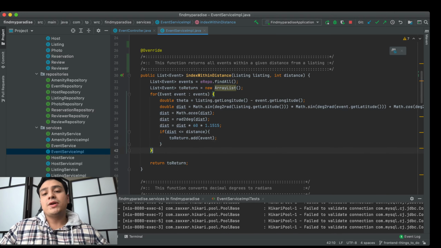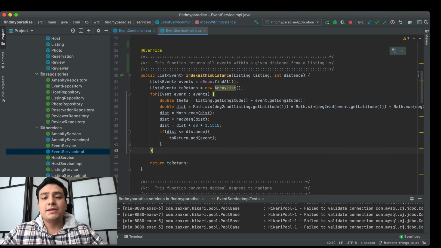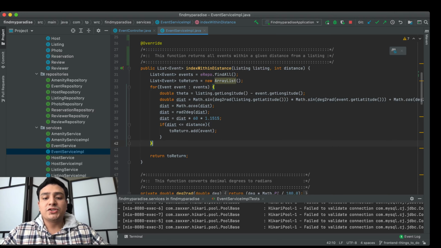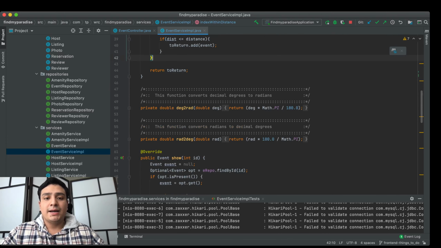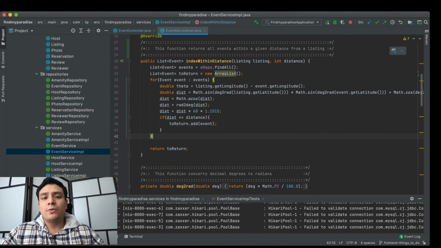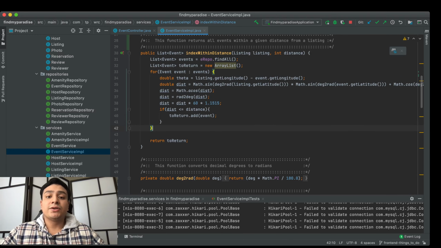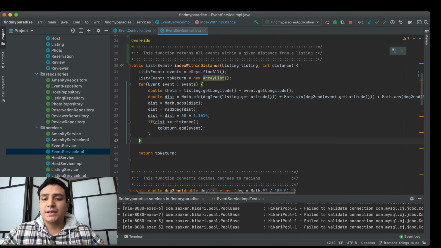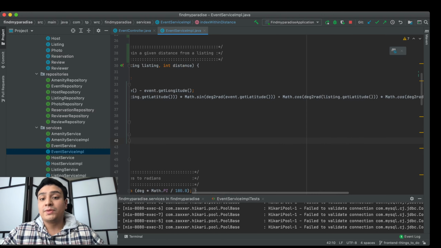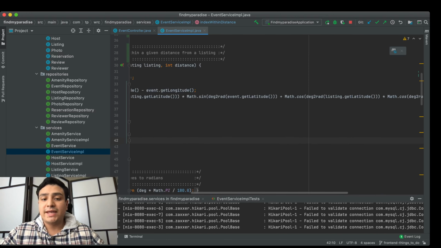And the way I'm doing this is I'm using 2 additional methods, converting the degrees to radians and back. Because if you go on Google Maps, it provides you the latitude and longitude for just about anything, and the units for that are in degrees. But if you want to calculate the distance, we need to use radians for that. And here is the math formula that I'm using to calculate that.